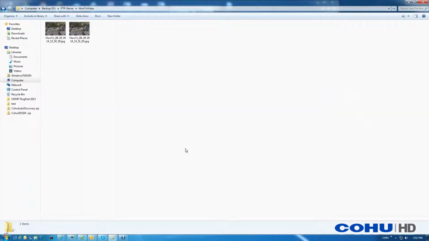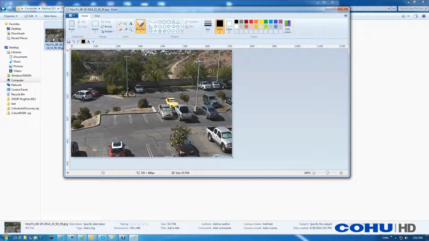Every 5 seconds you'll see another JPEG image appear for the next 30 seconds. And let's take a look at one of the snapshots. And there we go.